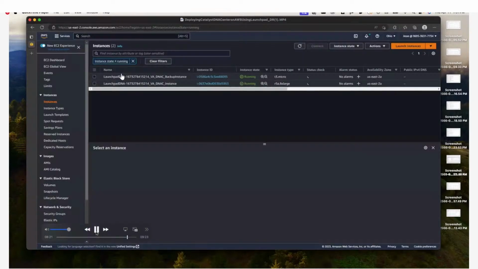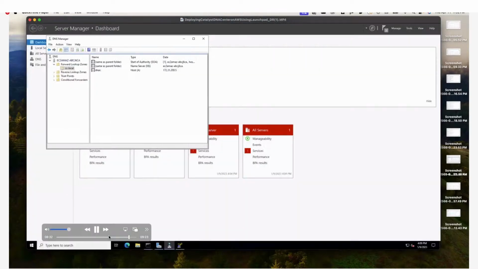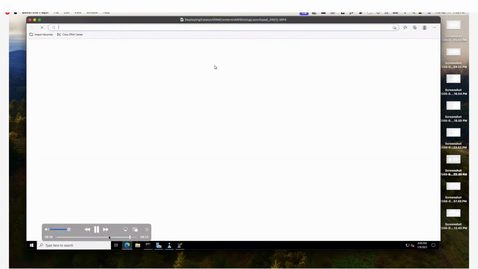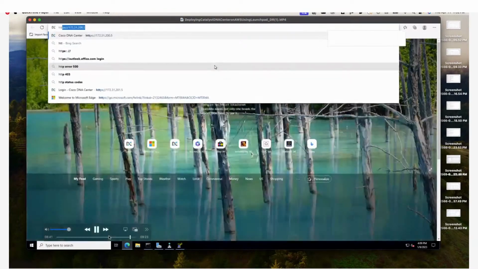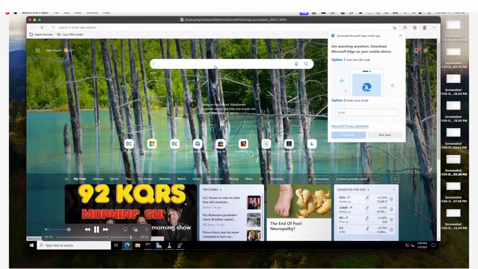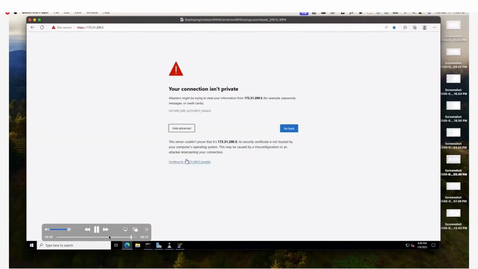You can get started with the initial configurations. On the AWS console here, you will see that there are 2 instances created: R5 8xlarge, which is the DNAC instance, and T3 micro, which is created for the backup. Now we have the DNA Center IP address as well, so we can just copy and paste that in the browser and get started with the initial configuration that we saw in the last video. It's going to be the same.